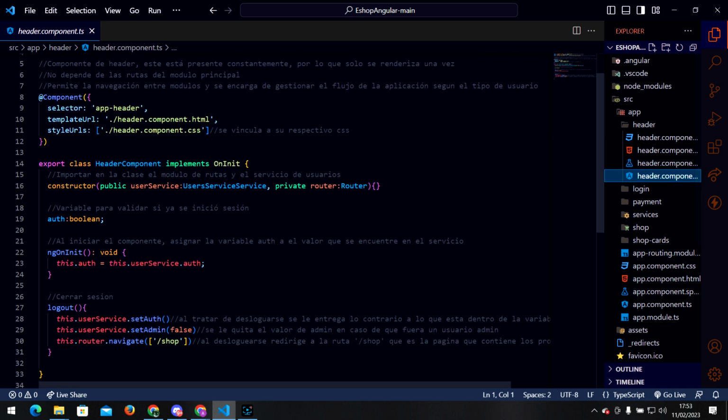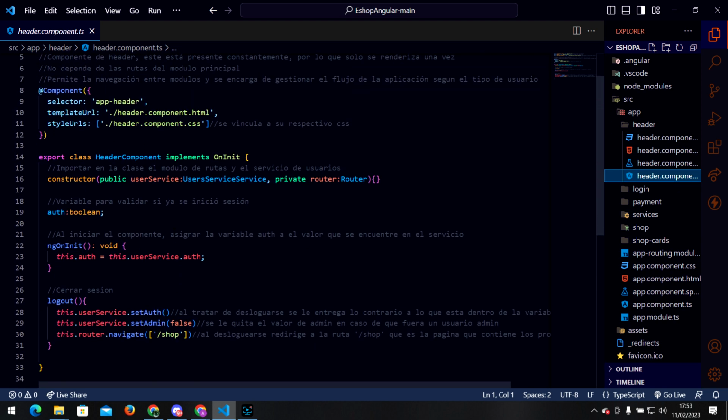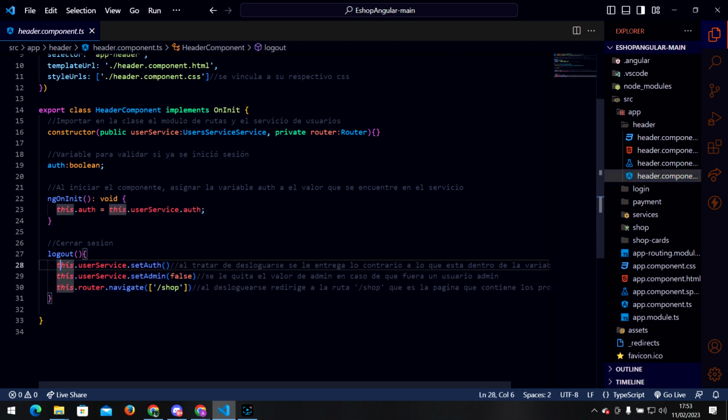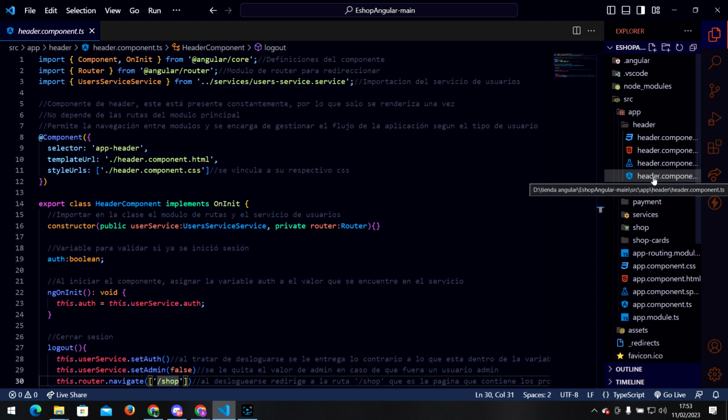All these functionalities are really simple. So we have logout, where you set the authentication to false, which is used in the service. We put admin on false because you're already logged out, and you will navigate to /shop. That's the principal page. And so that's all for this.